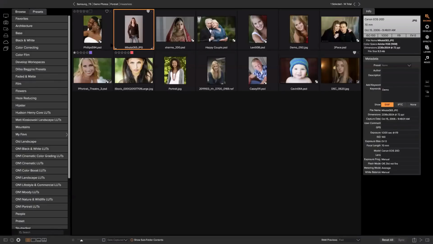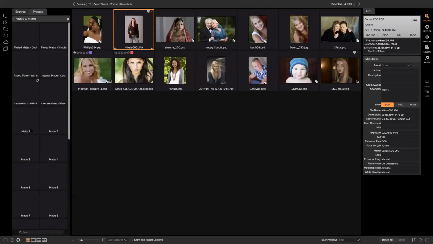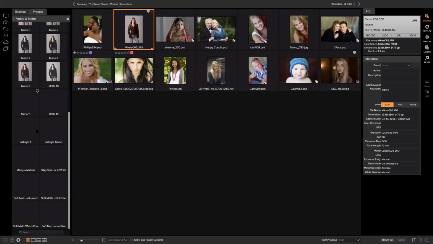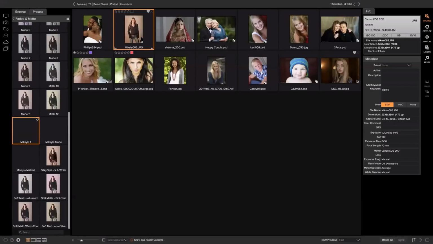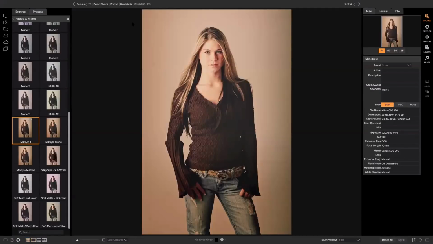I can come right here in my browse module to faded and matte. I can come find our Michaela 1 preset, and I can just add that quickly. And that's going to apply that preset right to my image there. So start, stop, doesn't matter. You can go from beginning to end very quickly, use presets, navigate throughout ON1 Photo RAW, use all those features. It's all non-destructive. Don't feel like you're ever going to lose your starting image.